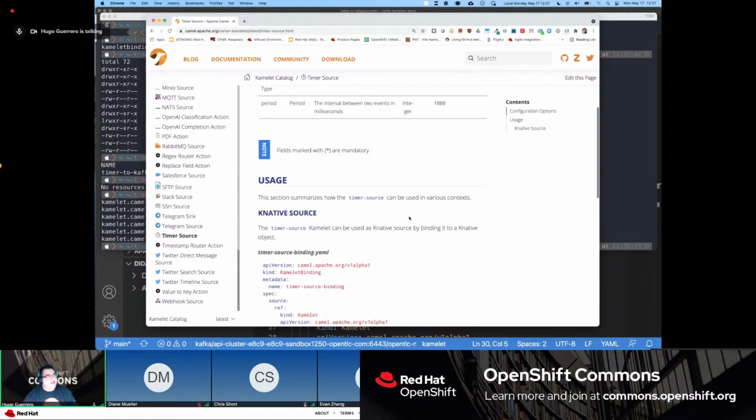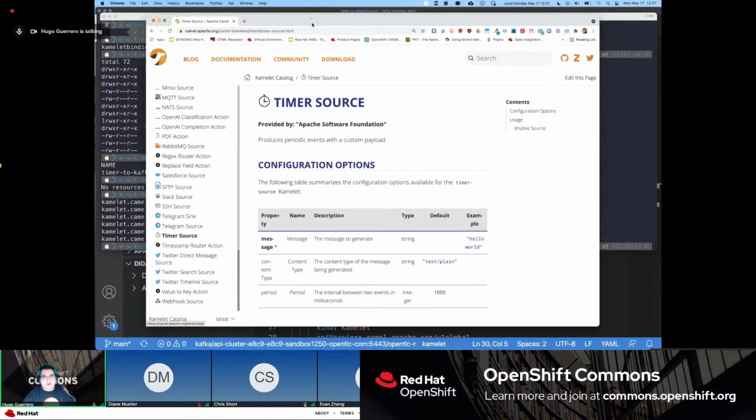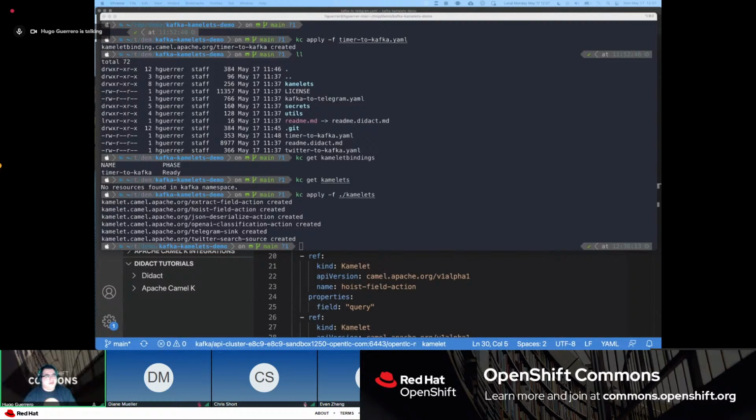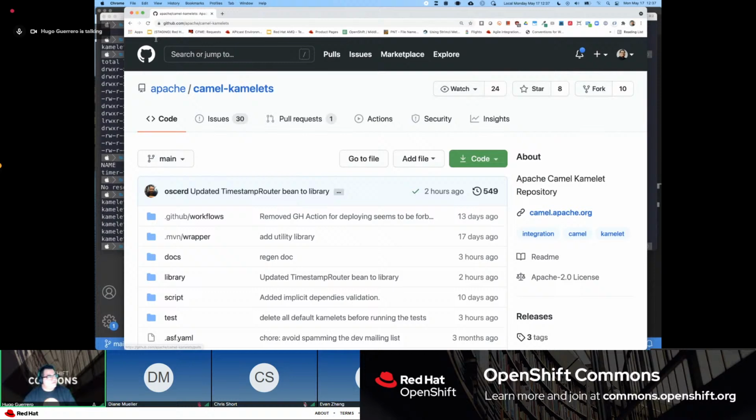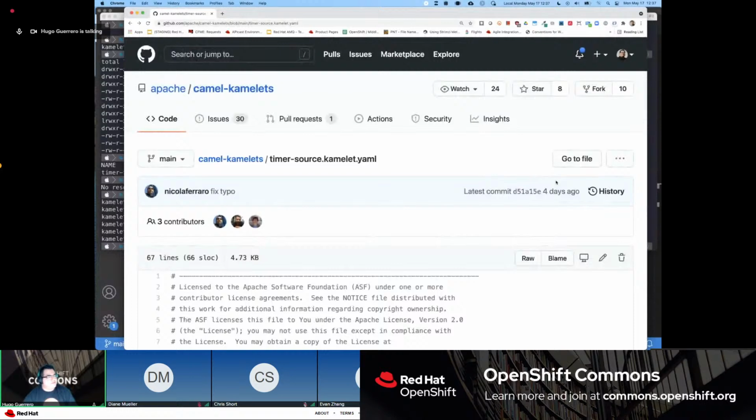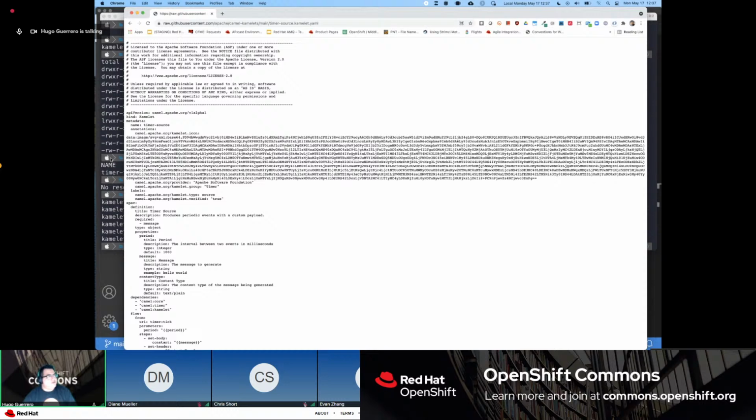If you want to avoid copying them manually, you can just reference them directly from the site. So you can go to the GitHub repo, where you can see the different Kamelets and the timer source Kamelet, for example. It's here. And if you want to install this one, you can just go to the raw file and apply it into your server, so you're able to install those directly.